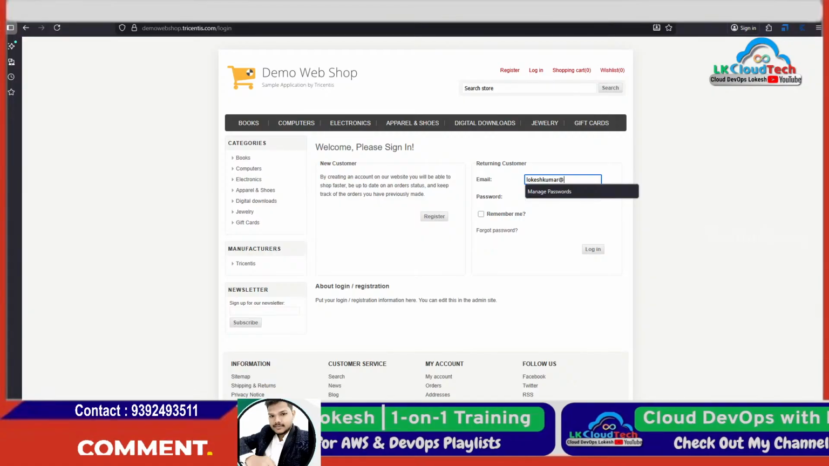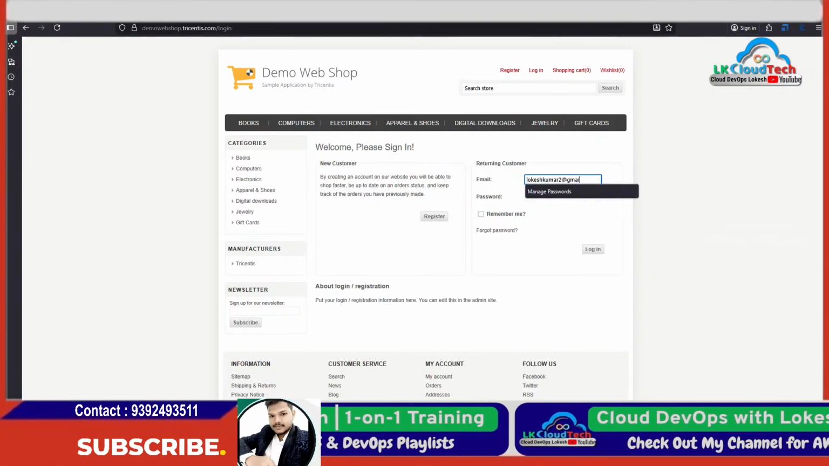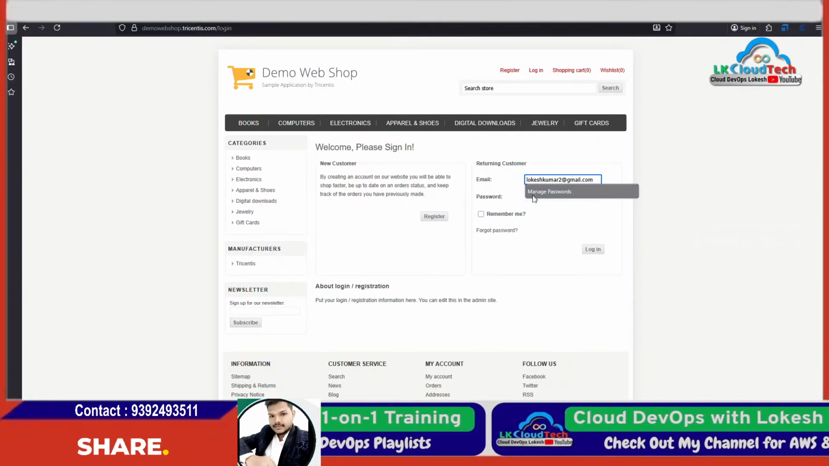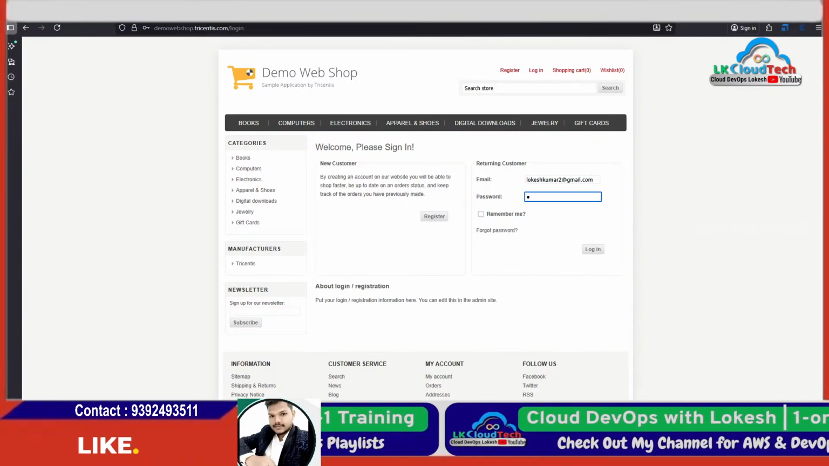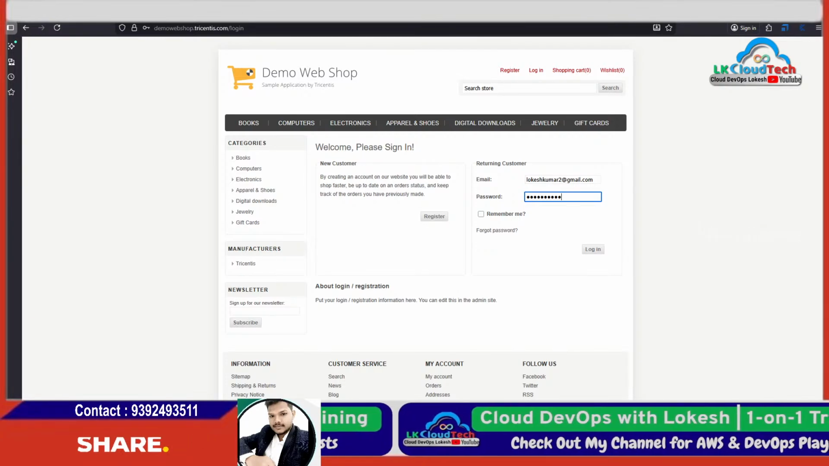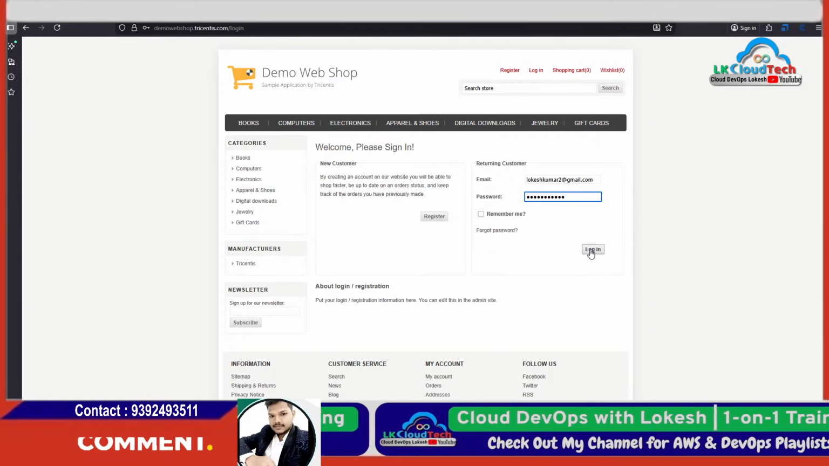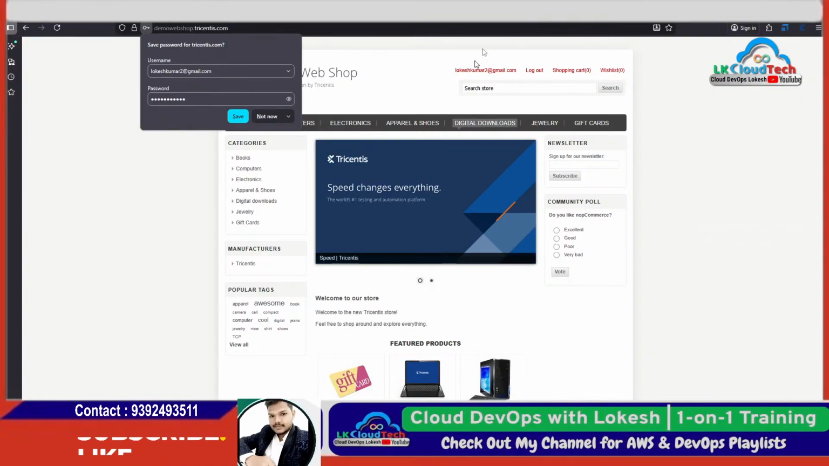LOKESHKUMAR2 at the rate gmail.com. I'm just testing manually. Clear? Here I'm using my password, LOKESH at the rate 1234. This is my password. Simply login. See here, you successfully logged in.